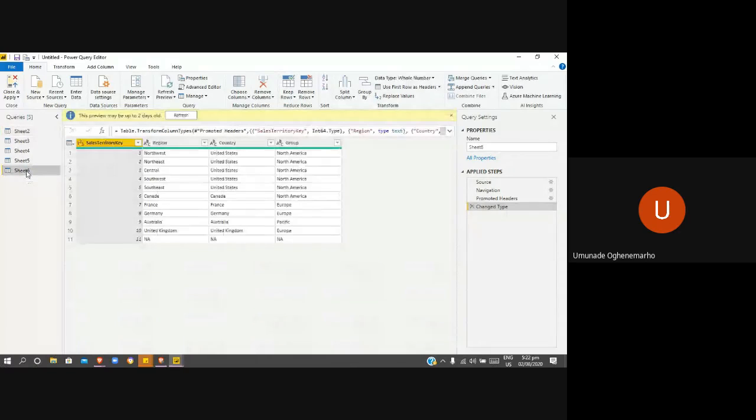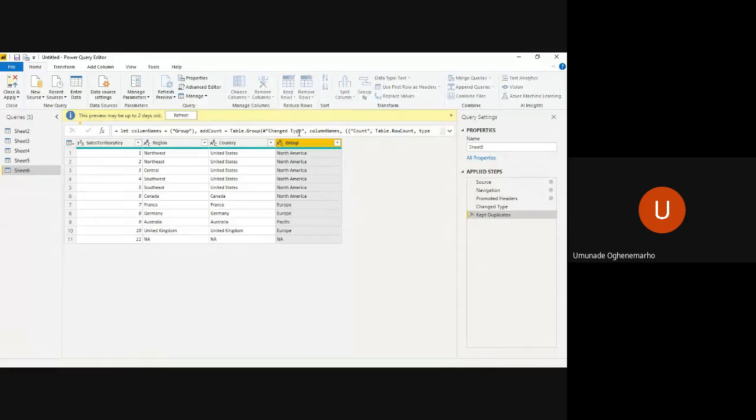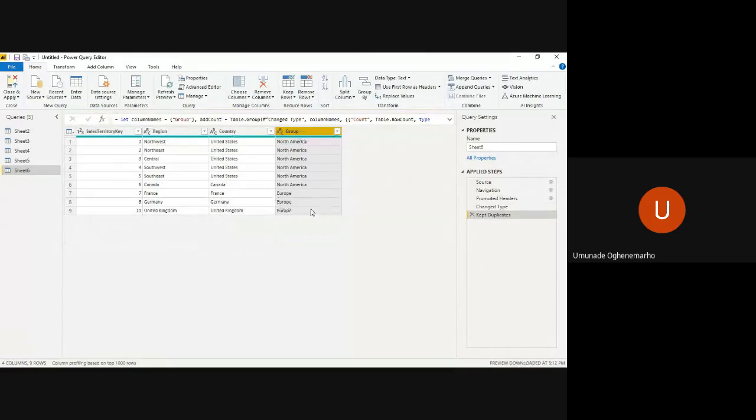So let me use that in another sheet that would have something like that. So I'll select country. Okay, no, let me select group. Then I will say keep duplicates. And if you notice, Pacific is no longer there. NA, which is not available, which would make that also read as text, would also not be kept because they are not duplicates.